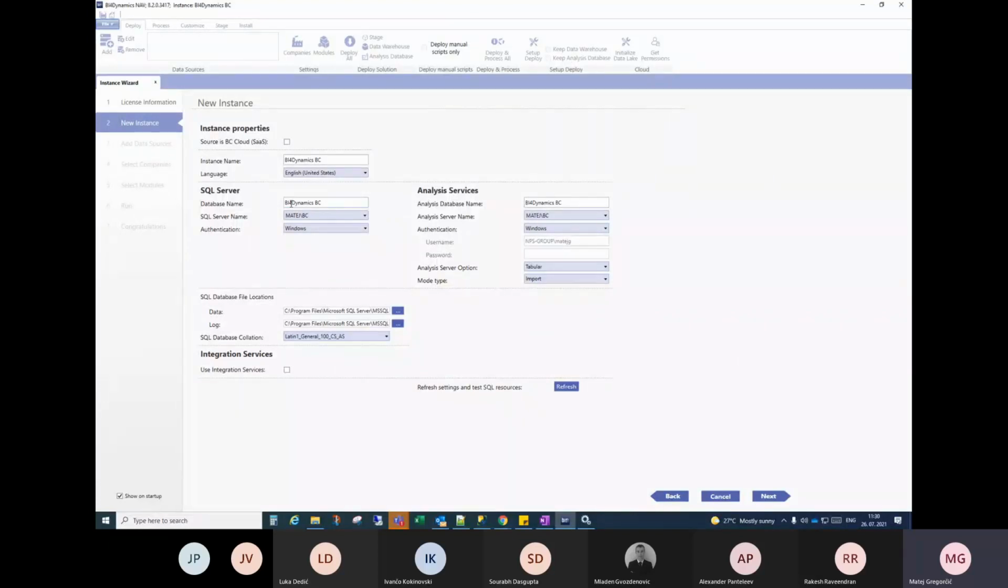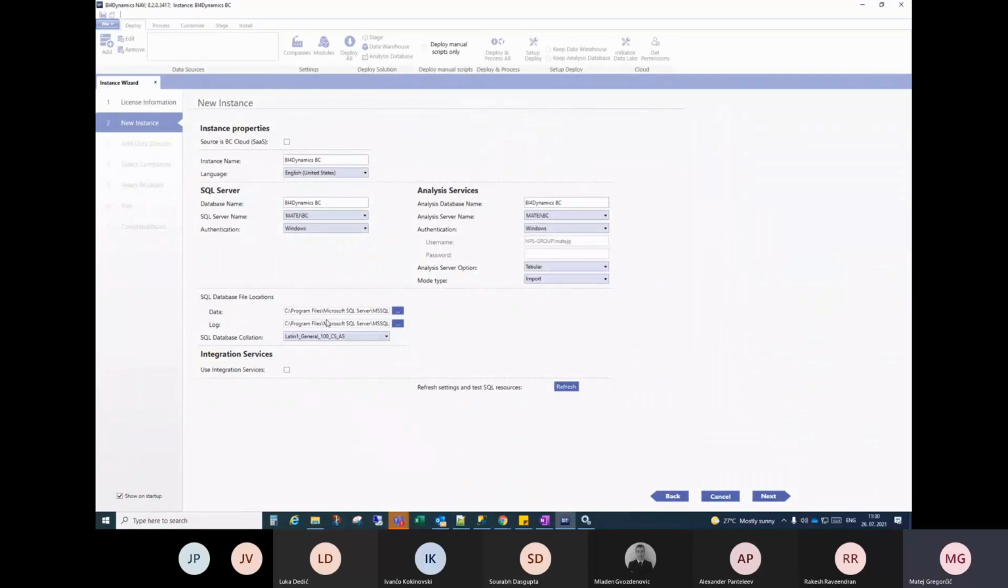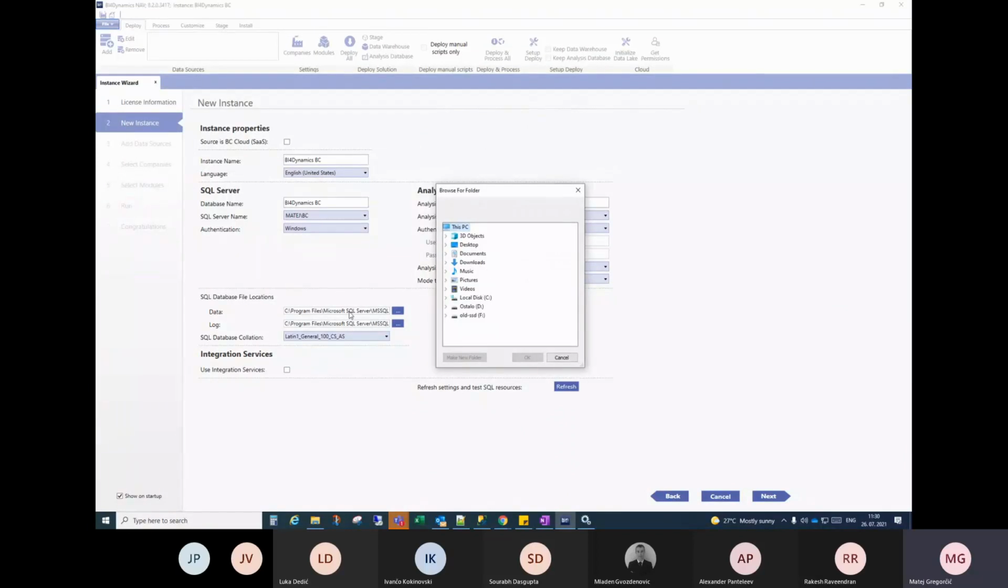So when you assign a different server, let's say this, and if I click refresh, this will change as well. Going back to BC, and it gets the data and log location back. You can change this. So this is for me on C drive, which is the default installation path for SQL Server.